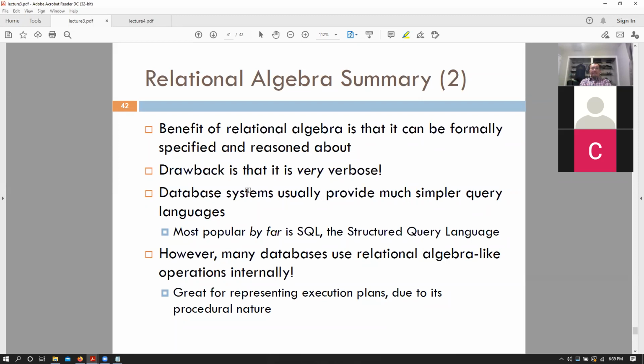Usually database systems do not like these verbose statements, and they usually provide a simpler query language. The thing that we are going to learn is basically SQL, or structured query language. Essentially, we are going to use MariaDB, that is an open source fork of the MySQL database system.